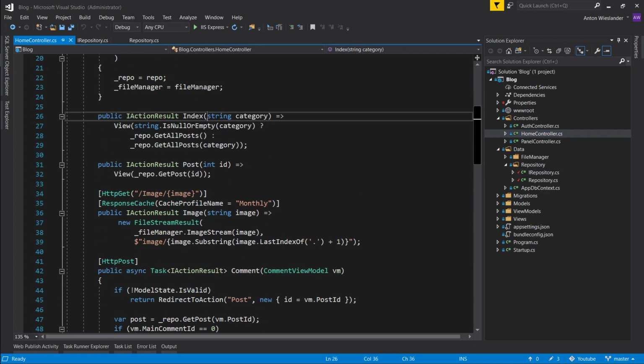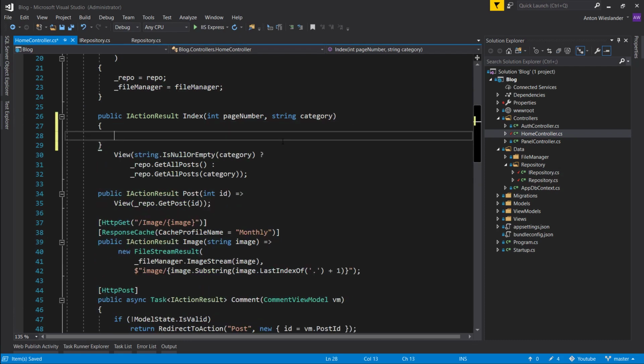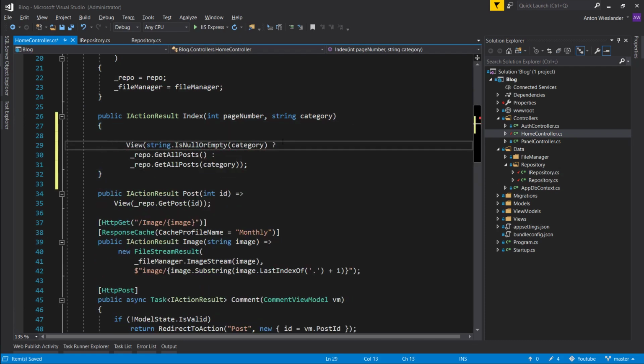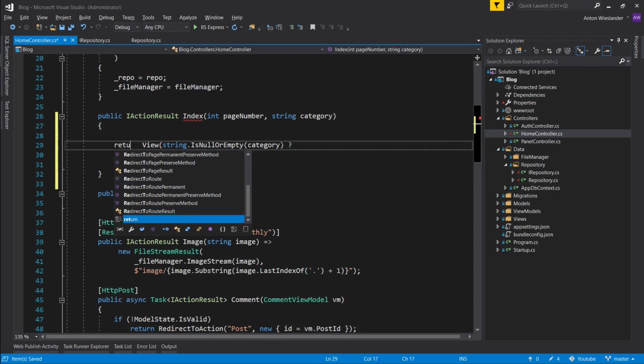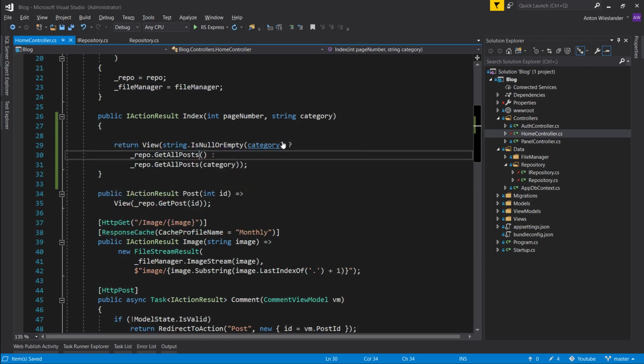Here, in addition to the category, I want to go ahead and supply the page number, like so. Let's make this a method body, and we will return here. For now, I will supply the page number only to the GetAllPosts without the category. Once we have that working, we can then adjust the method for where we get the categories as well.